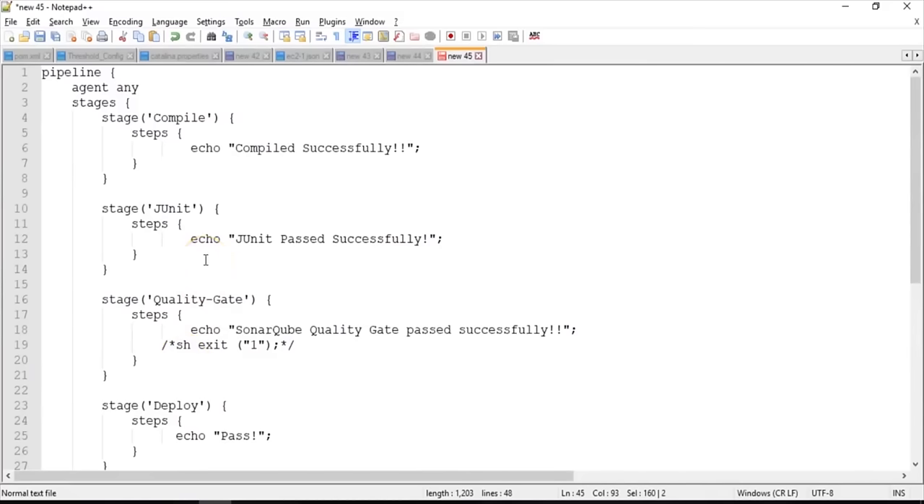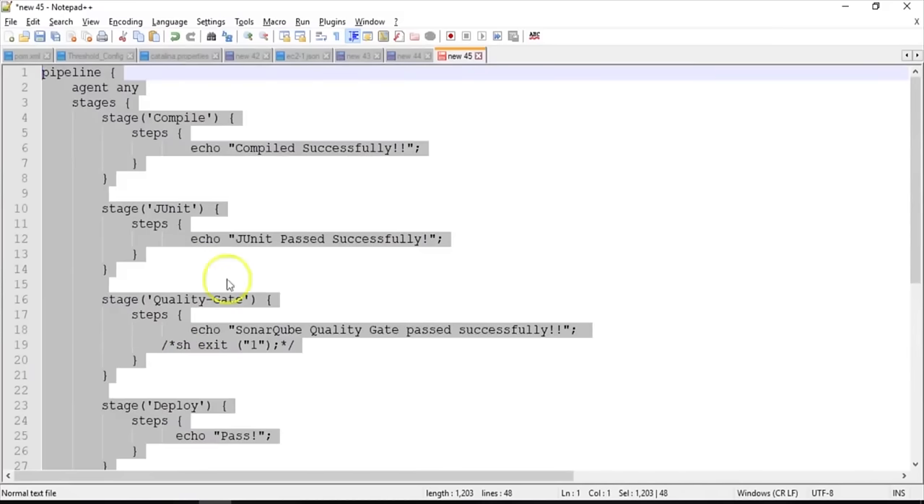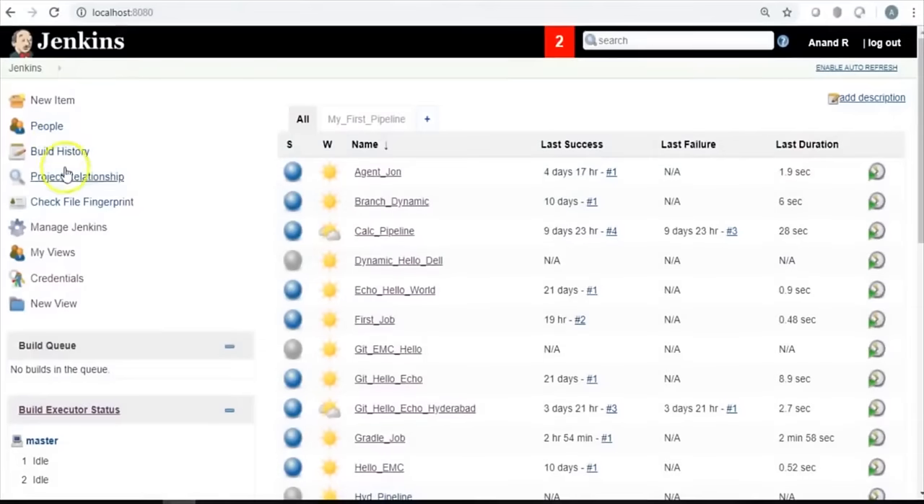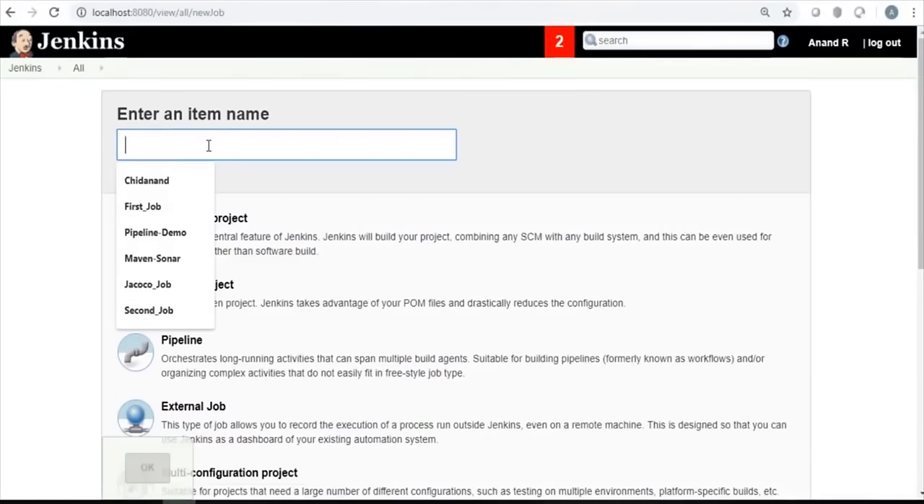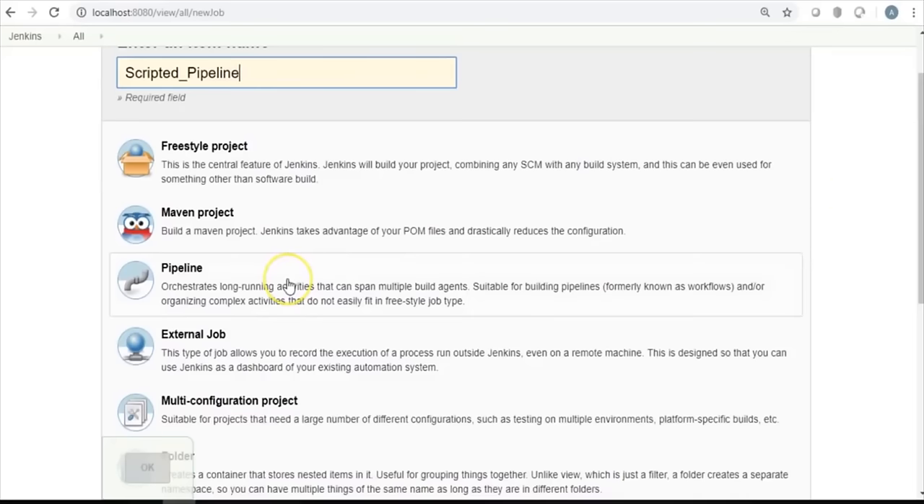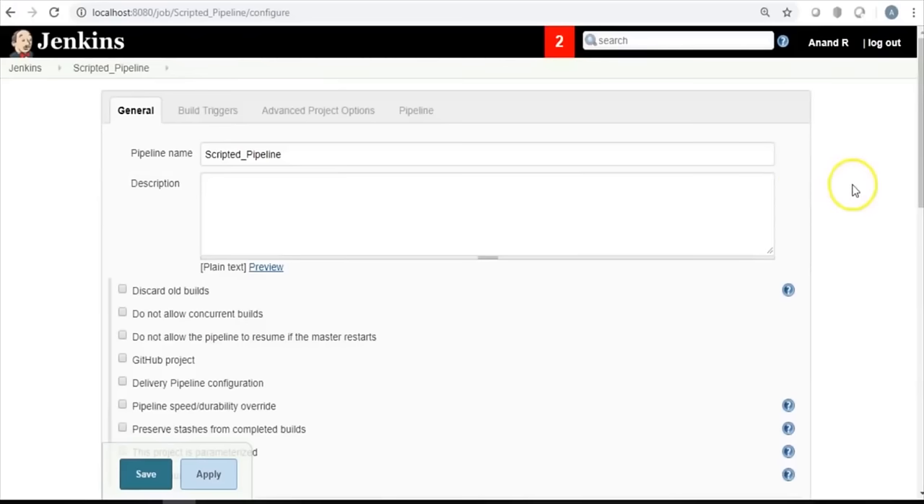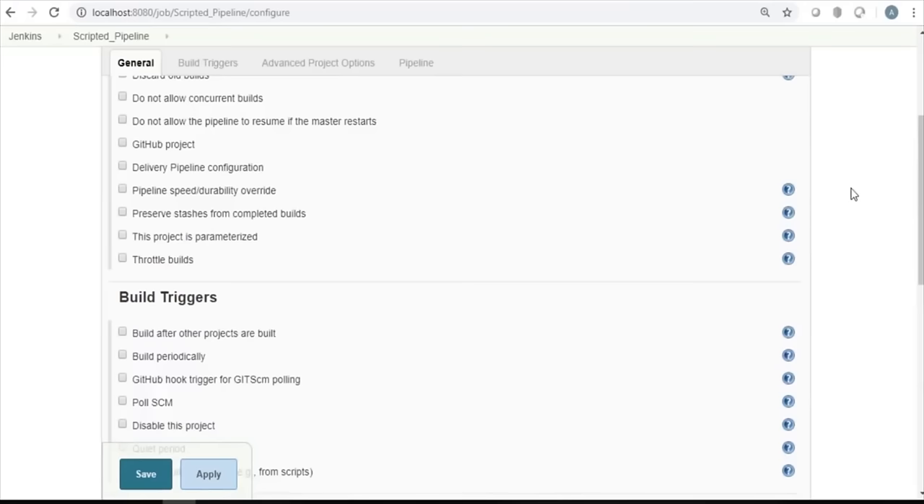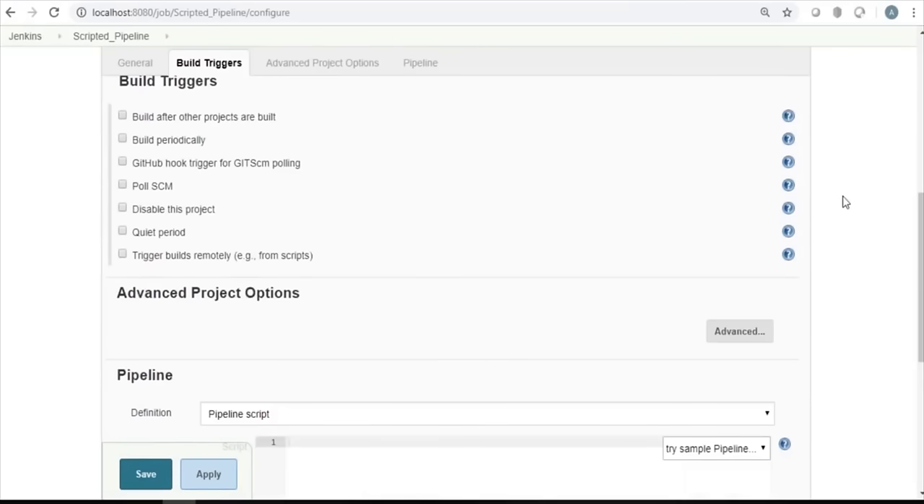So let me copy this pipeline and put up a simple job for running it. Let me open up my Jenkins and say new, a scripted pipeline. Yeah, this is what I want. I don't want to choose a freestyle project. This is going to be a pipeline project. So I would say pipeline and say okay. All right, this has far fewer options than the other jobs that we put up. So general, I don't want anything here. I don't want any build trigger.